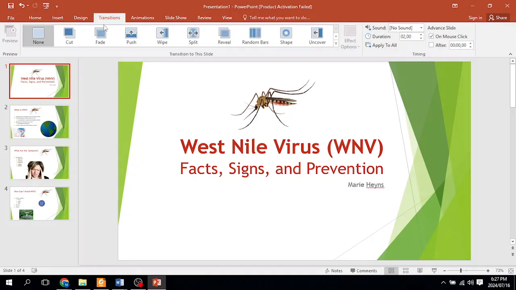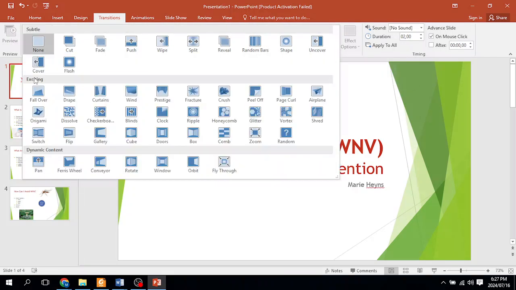So to add a transition, you will go to transitions and you will look for the one that they are asking you to insert. So they are looking for page scroll from the exciting category. Now, if you click on this list arrow over here, you will see that there is an exciting category, a subtle category, and a dynamic category. So you can look for whatever it is they are saying in whatever category. Sometimes they don't give you the category, sometimes they do. So in this case, they are looking for page scroll. So we are also looking for page scroll.